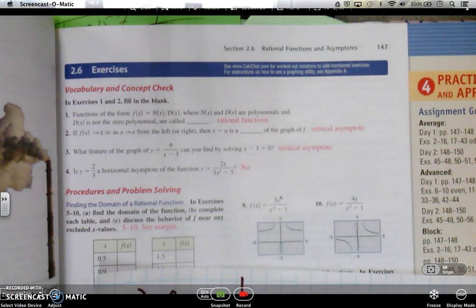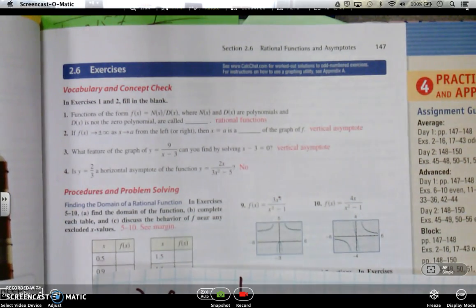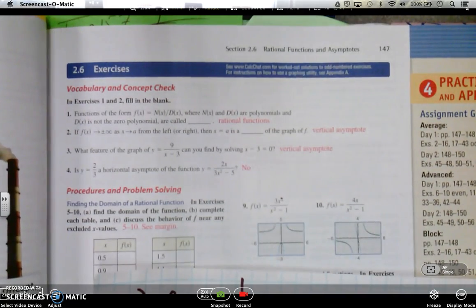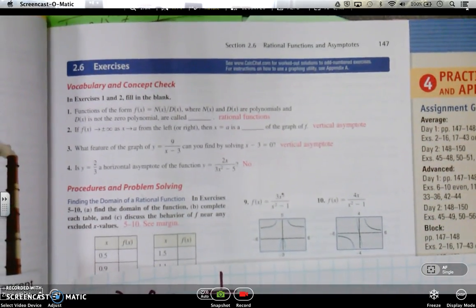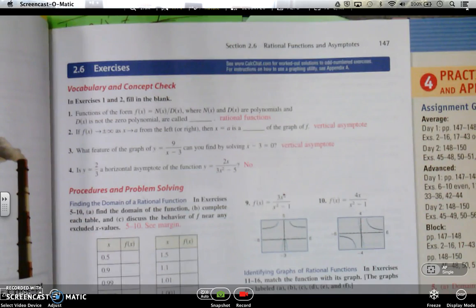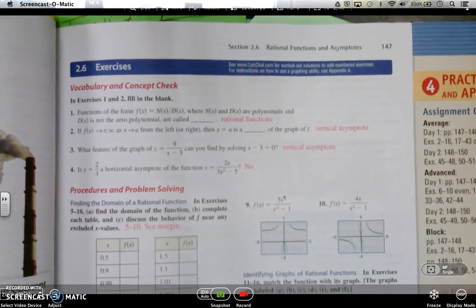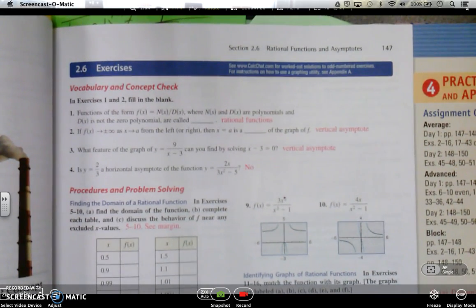All right, students, this is a short tutorial to help you out with the assignment from 2.6. So the main thing here, a lot of this assignment is going to be calculator work, because the main idea is we're investigating asymptotes, but since you can't plug in an asymptote or you can't plug in that value, we got to try numbers nearby.